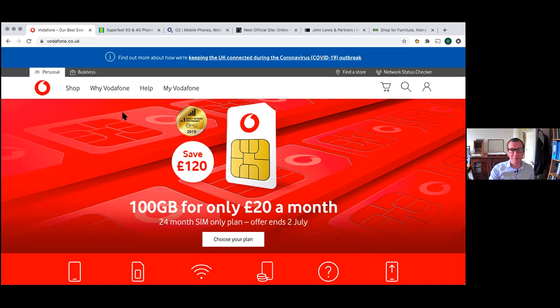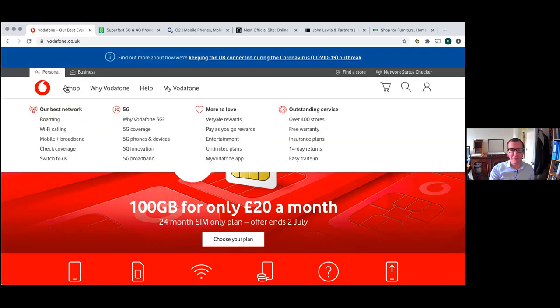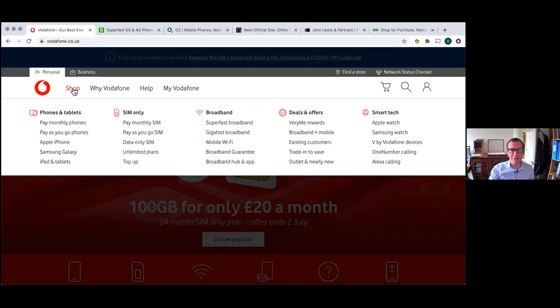So I can see right here that it says shop. I've moved my mouse pointer over there, and I've had a pop-up come up. Was it the type of SIM? Was it a pay monthly or a pay as you go or anything, or whichever would suit you best? I'll let you decide which payment method.